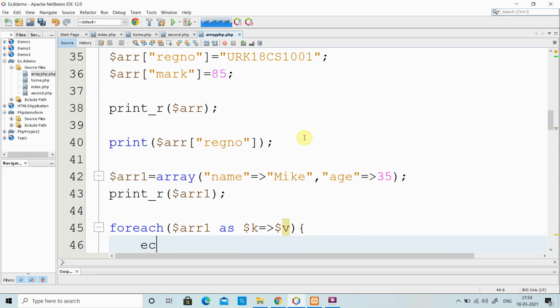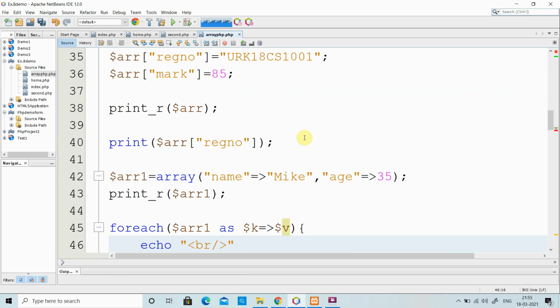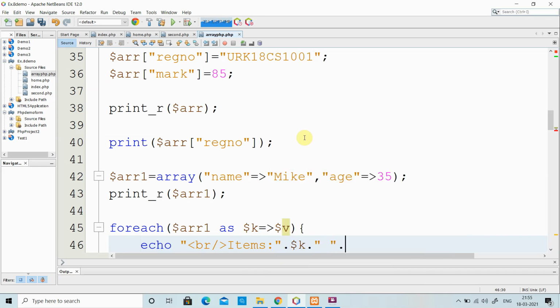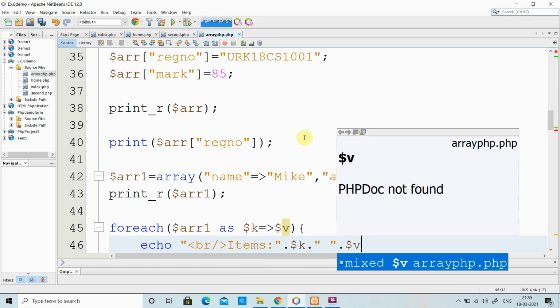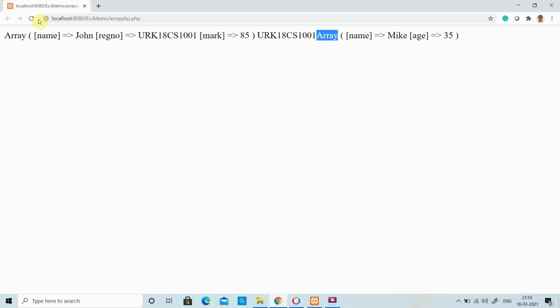So now to display it, I will use echo. Then I am adding my break items. I need to display what is the key, followed by one space, then followed by what is the value. So every key value pair I am taking from my array and displaying it. So I will go here, refresh. Yes, so items name is Mike, age is 35. So like that you can create your numerical array and also your associative array.